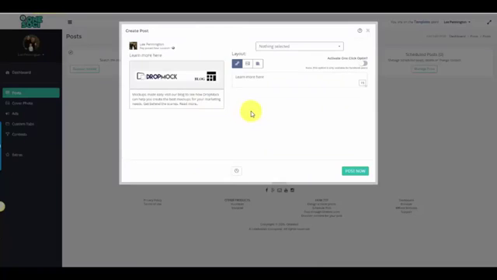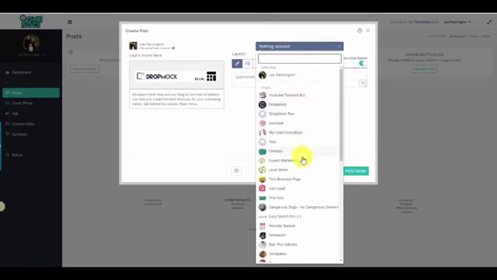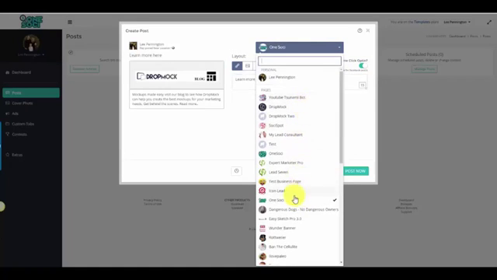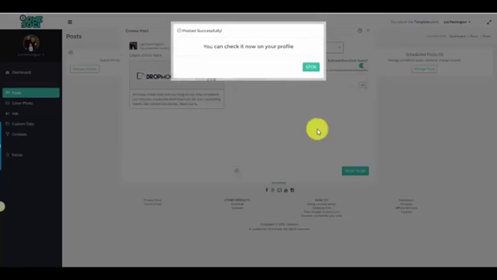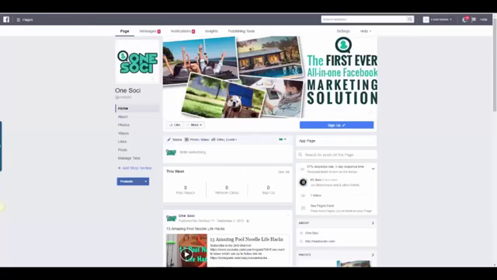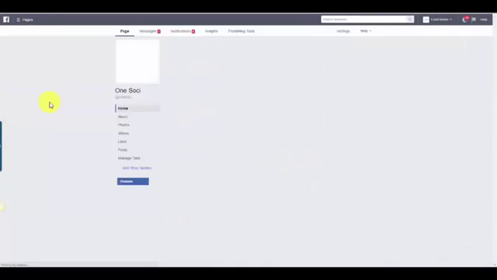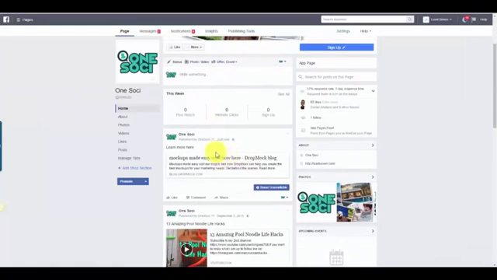Another feature within OneSoci is the one-click opt-in. Once I click on here, what's going to happen with the one-click opt-in, I'm going to choose to go to the OneSoci page. And then I'm simply going to post now. Again, I can do this to multiple different pages. The software will let me know once it's been posted. There we are. I'm going to go over to OneSoci. As you can see, it's not there, so I'll refresh the page. And it's actually gone to the top post here.